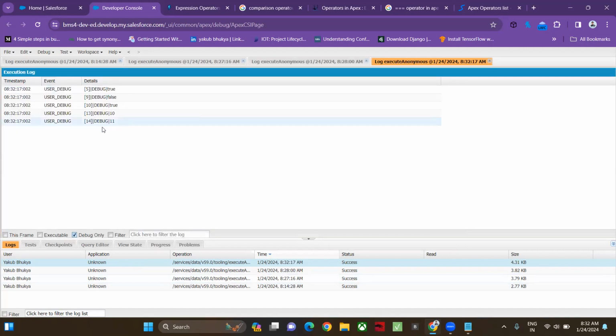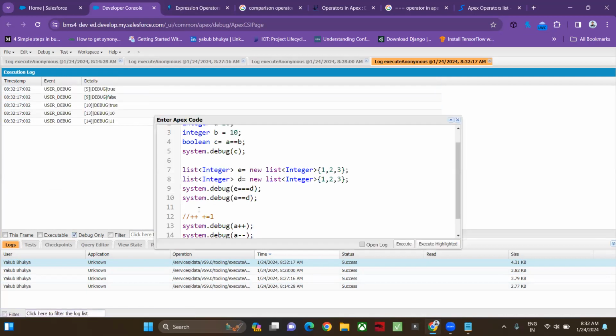Execute highlighted. You can see, initially it is 10. After it is 11. After decrementing, we should get a value now. Why is it not giving that value then? System.debug. What is the value in here? So what I'll do is, okay, it will give output later now.